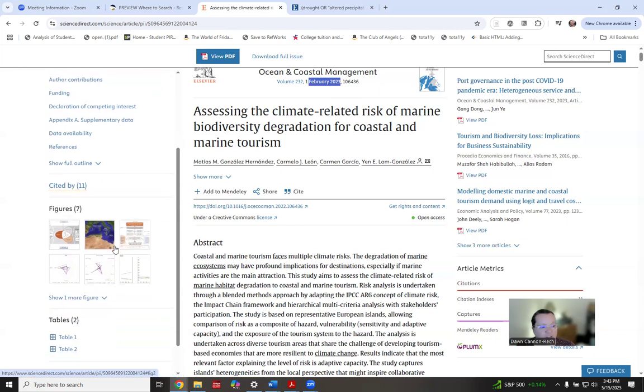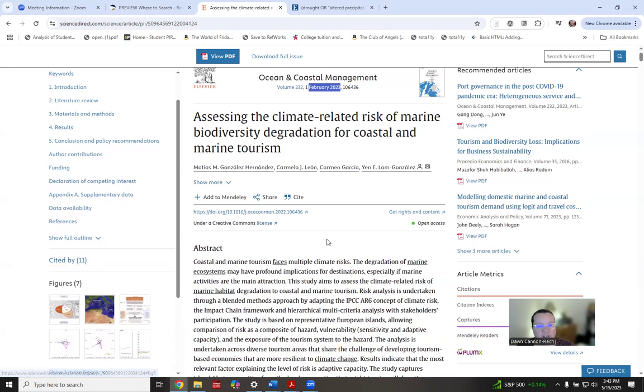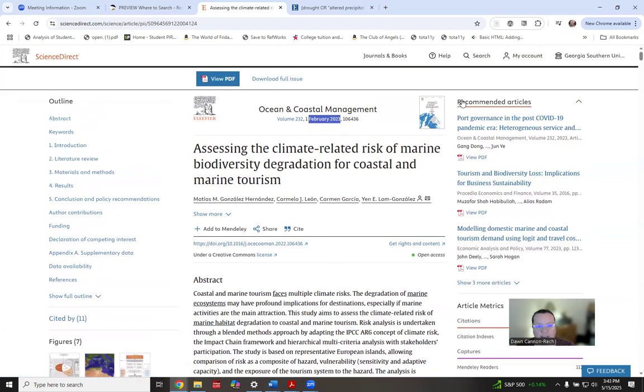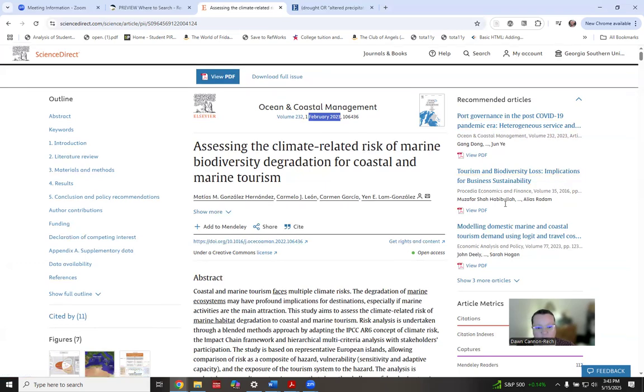Here are those figures again and the tables that you can use. And another thing I also like about ScienceDirect over here is that it also gives you recommended articles. So you pulled this article because you like it for whatever reason, and it's given you a list of articles that are similar to this topic that you might want to look at. Again, this is just one of the ways that this database makes it easier for you to expand your research and find additional resources on your topic.